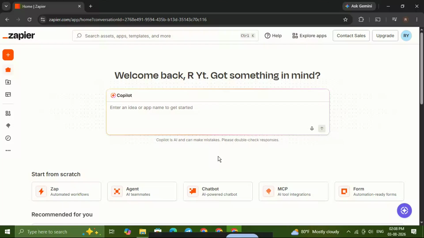If you want to build a more powerful automation in Zapier, one of the most important things to learn is how to add an action to your Zap. This is the step that tells Zapier what to do after your trigger happens, and it is where your workflow really starts becoming useful. In this video, I'll walk you through the process step by step in a simple, beginner-friendly way so you can follow along easily.